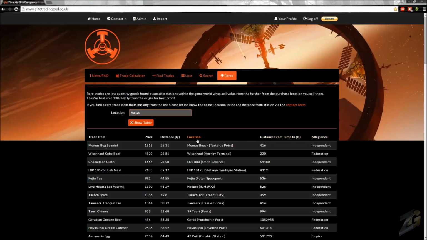Once again, all of these columns are sortable, so if you wanted to look for something based on the name, you could do a search like that. Based on the price, distance from you, of course, if you wanted to reverse that for whatever reason, you can do that. The location by alphabetical order, distance from jump in. So some of these are quite large. Look at that in light seconds. That is over 1 million light seconds in. Probably not going to get used that much.